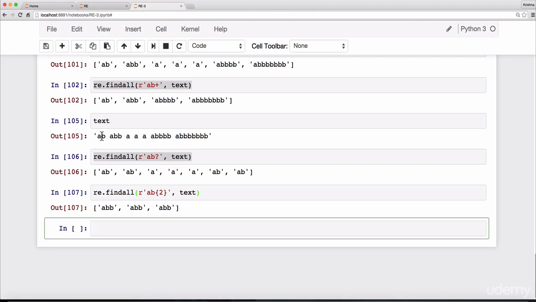So AB, we cannot take AB because there must be 2 B's. The next one is ABB, that is fine, we took ABB. And this, we cannot take. And from here it takes ABB, that's it. It has to be only 2 B's. It skips the rest. And from the next one also it takes ABB. That's why we got ABB. It has to be ABB because we are specifying the preceding character must be repeated 2 times only.